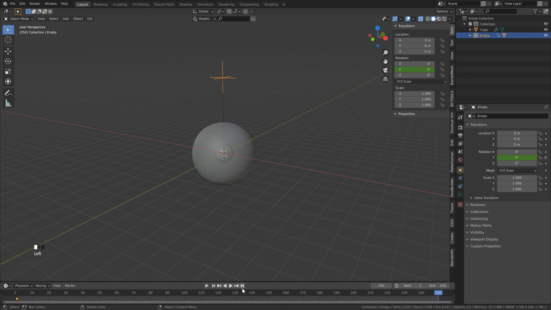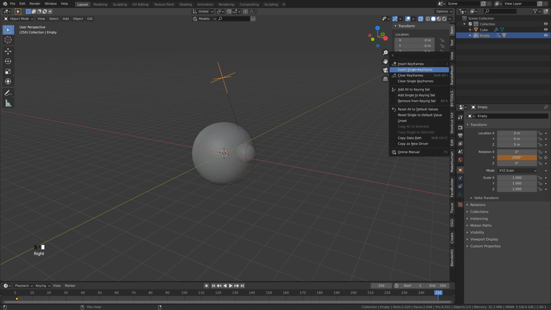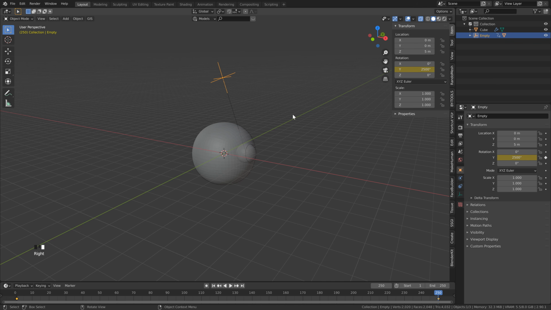Next, just click this arrow here to go to the last frame in our animation. Click here and we can type in 2500 or something roughly that value. The higher you set this, the faster your object will spin. Right click and insert single keyframe again.